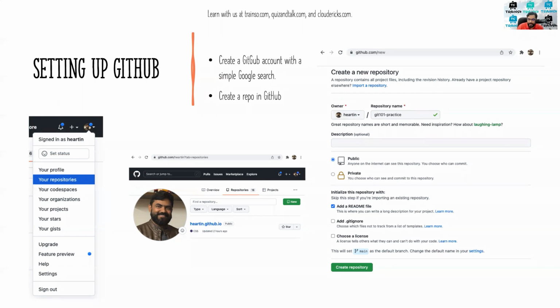Then you can also add a license. Even within open source, there are lots of different licenses. Happy to discuss on it if anybody is interested. For now, you can ignore those two options.